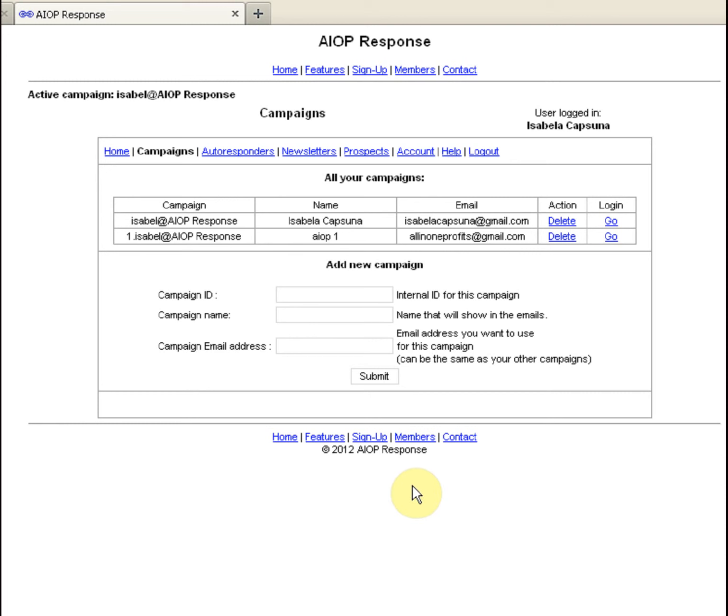Let's see how to create and edit our follow-ups, our emails. Every time you log in to your AIOP Response account, you will be logged in to your default campaign with your username and your name. From here you can go to any campaign you want to edit. Click Go. Now I am logged in to the AIOP 1 campaign. You should always check the name of the campaign to be sure you are in the right one.